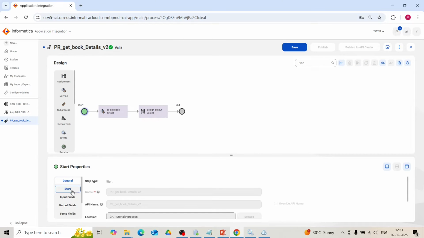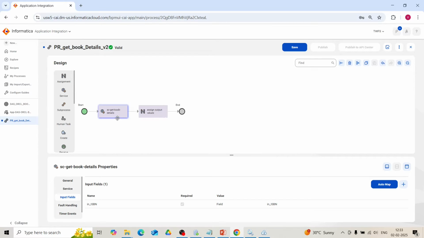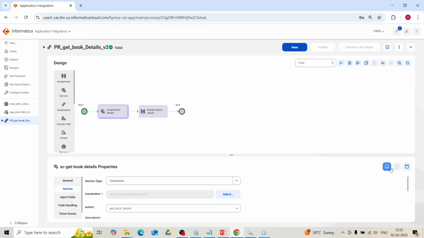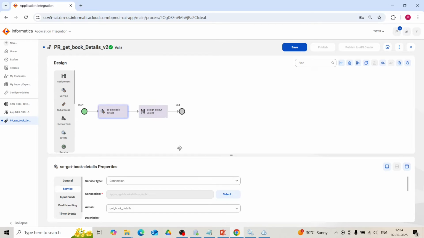In this service, we are passing an ISBN number from a Postman request. From there, it triggers the third party API and fetches the following details. If you go to this third party API connection, it fetches the ISBN, title, website and pages. Now we want to store that data into our database.